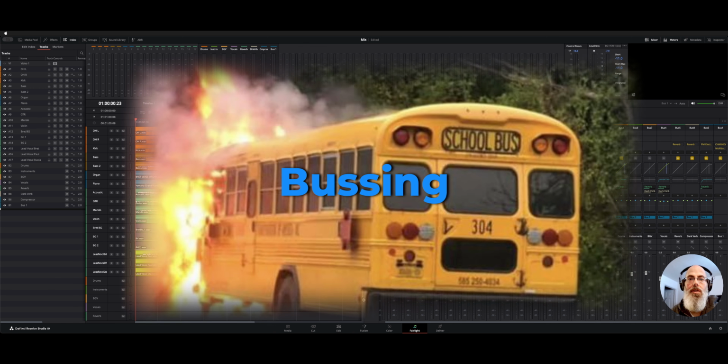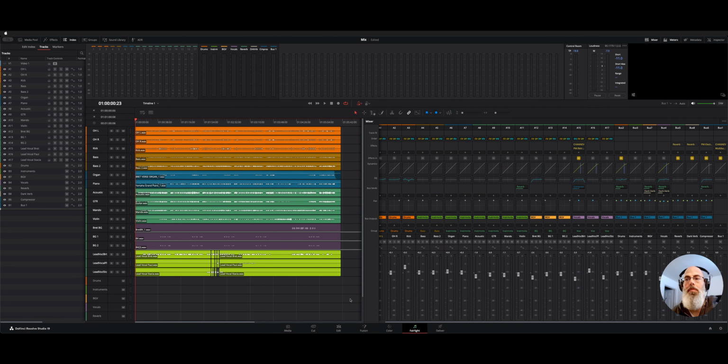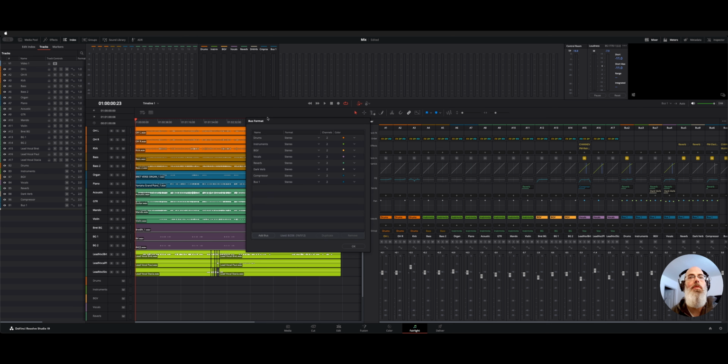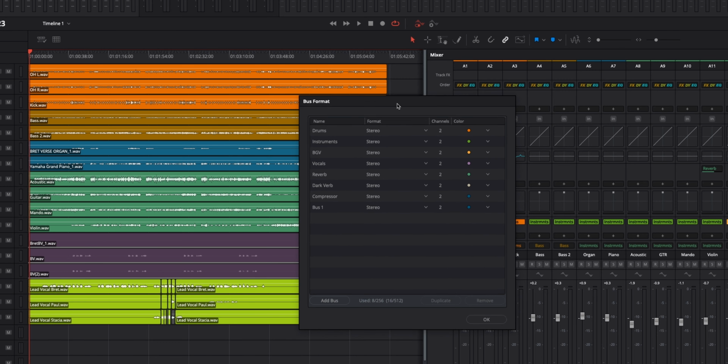Now what I like to do is route stuff into pairs. A lot of people just mix it as is. It's just something that I do. And how I do that is go to the Fairlight menu at the top here and choose bus format. And here we have all of our buses.